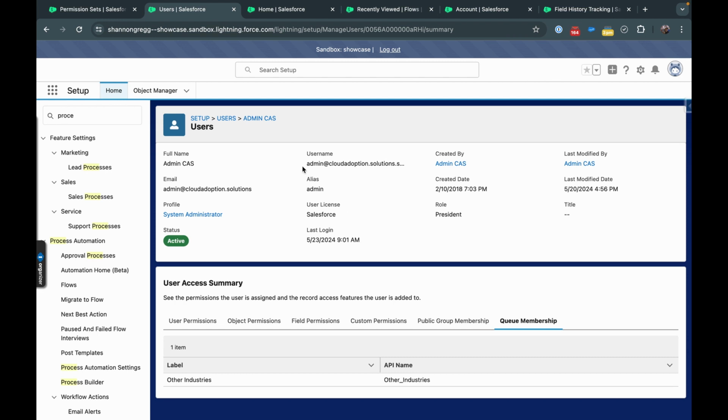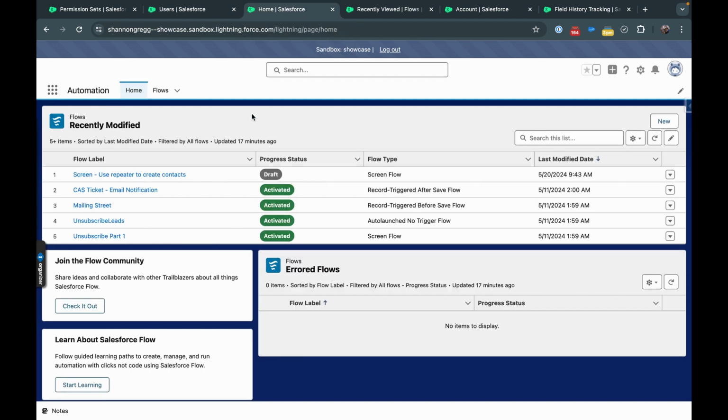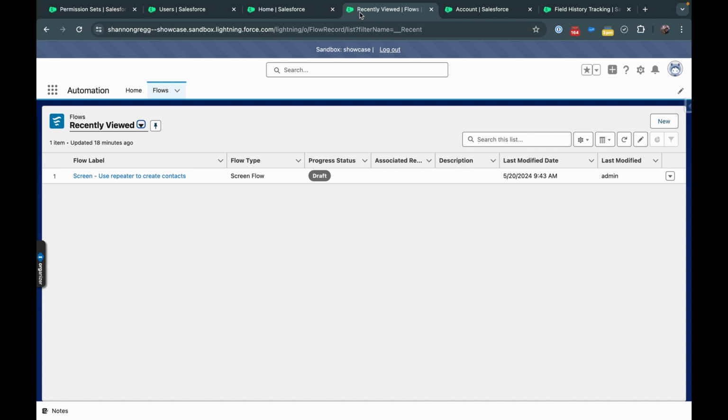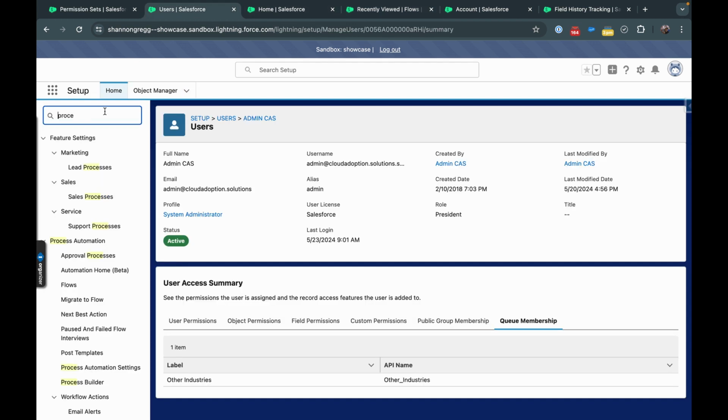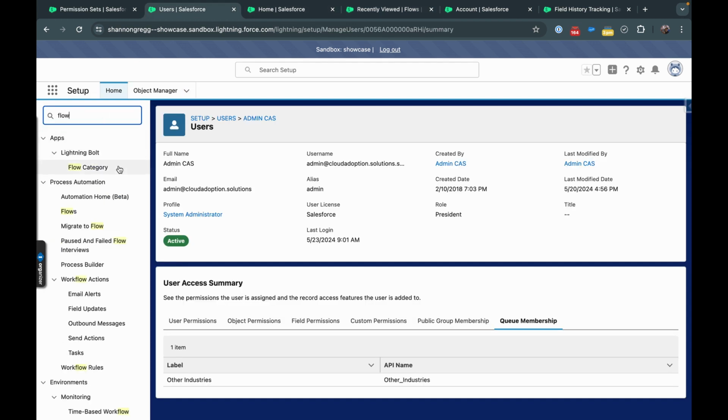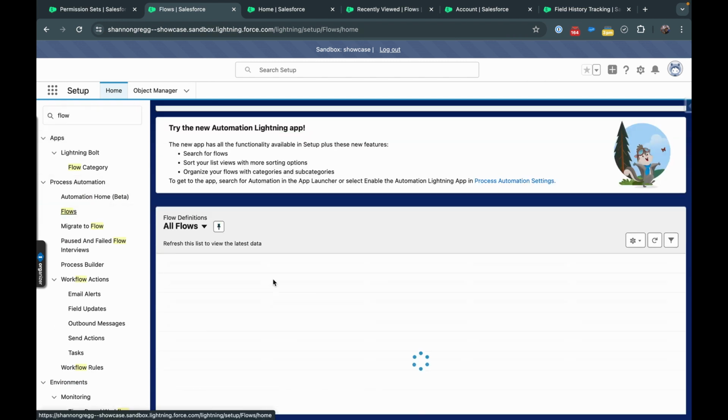Now the next feature that we're going to be looking at is something that I think is pretty cool, which is the automation center, or the automation app. Basically Salesforce has taken flow from setup. Originally, to look at flows, we would go to setup and type in flow in the search bar, and then that will take us to all the flows that we've been working on.